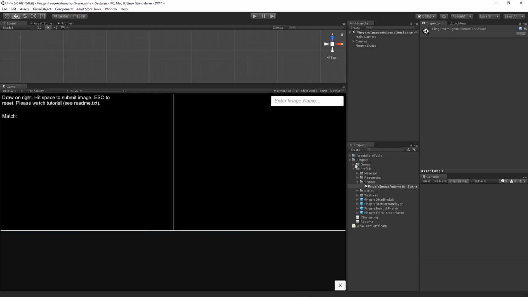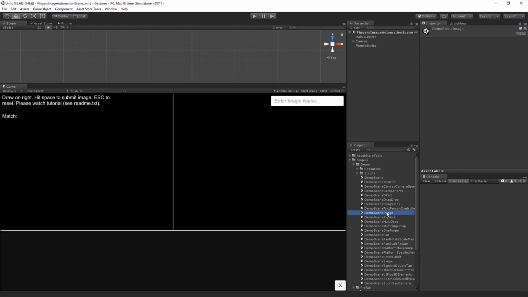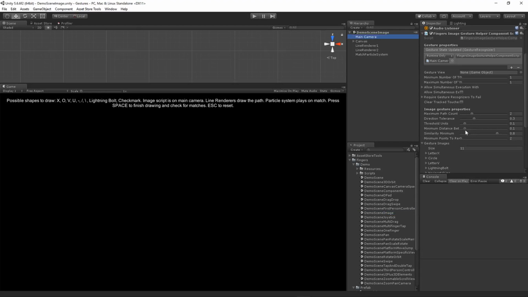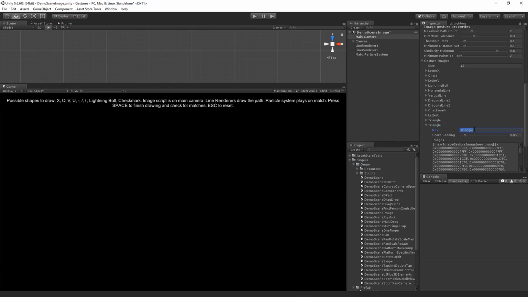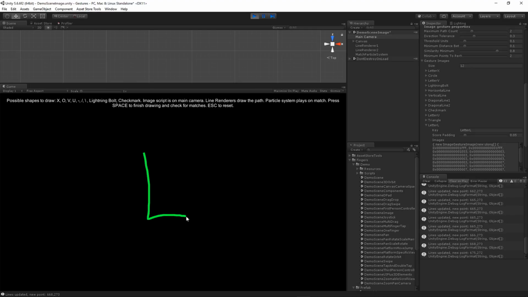So let's flip back over to this demo scene image here and go back. You'll see that my triangle is still there, but now I want a letter L. So we'll call this one letter L. Paste in the new letter L image, and let's see if we can match some letter L's. And there we go, we matched the letter L. So in a matter of a minute or two, we've done triangle and letter L.